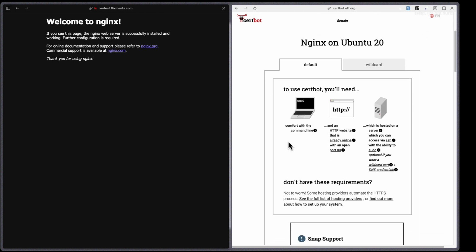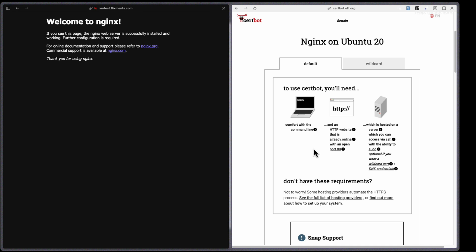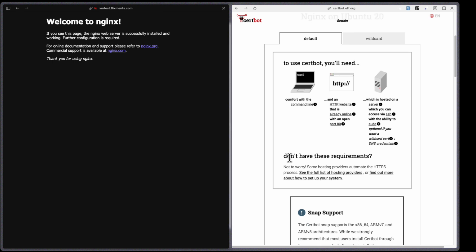And the only thing you need here, they call it, you need to be comfortable with the command line. You need to have an HTTP website that is online, with an open port 80, and which is hosted on a server, which it is. And all these kind of stuff, we fulfill it all.